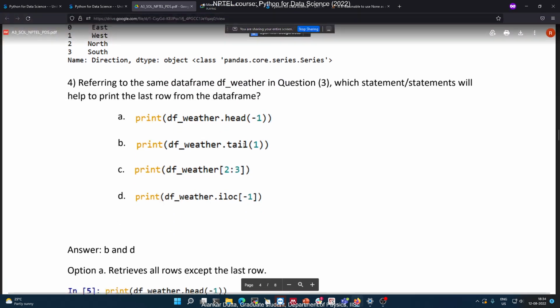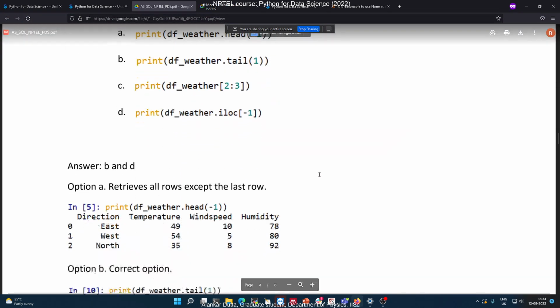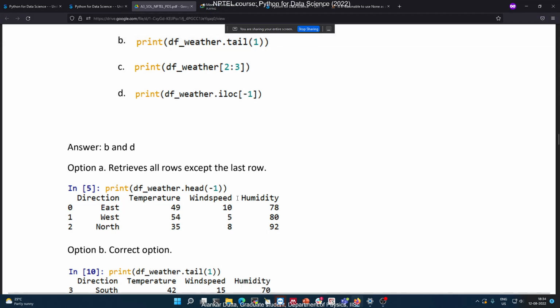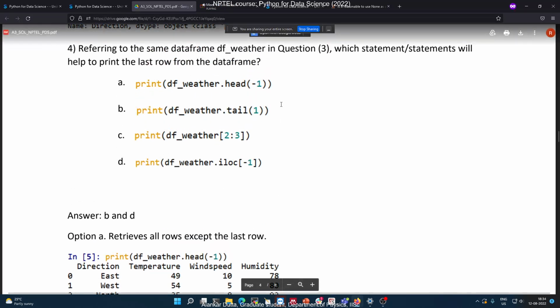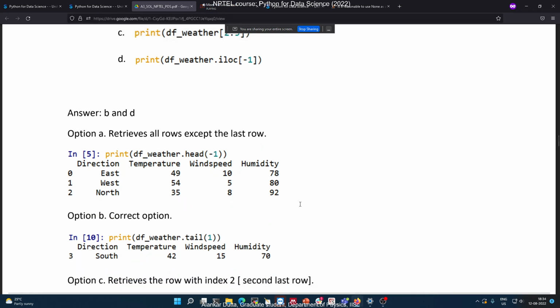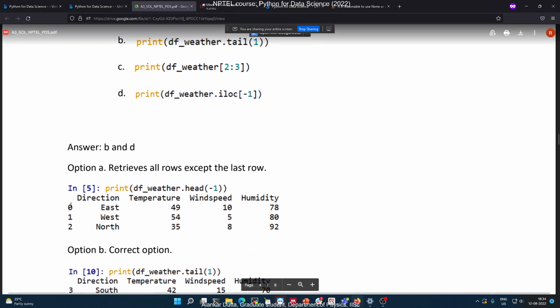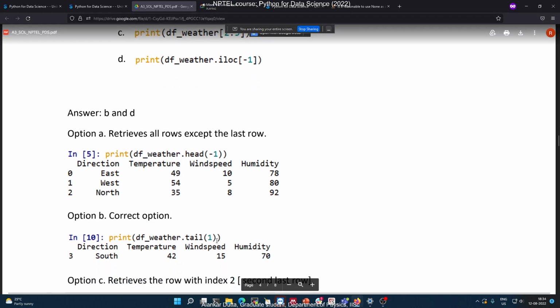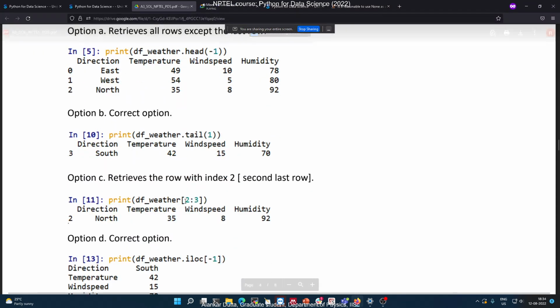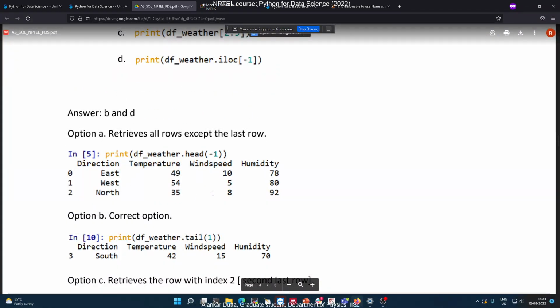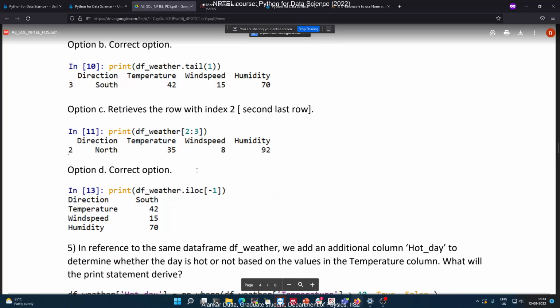So here is what it's saying. You have something like head minus 1, and it says it retrieves all the rows except the last row. What head minus 1 will do is give you everything, but since you have given minus 1, it will go till the last row but not include the last row. I mean, there were 4 entries and you got only 3 for this. Tail 1 is obviously what you will need to get the last one. 2 colon 3 will just give you the third element, which is the second last, which is north 35. So this is the second last thing, while the last one, yes, please go ahead.